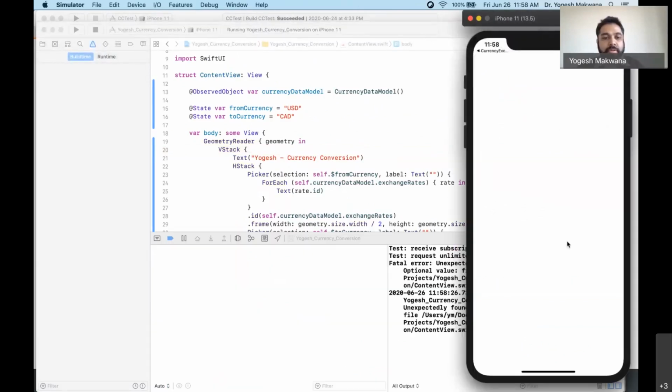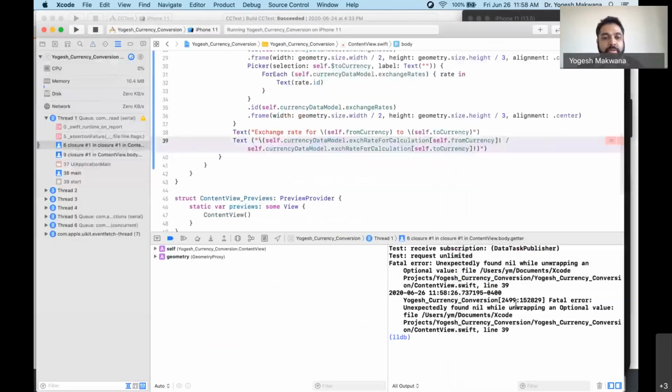So now there is the other problem. Unexpectedly found nil, because it's trying to do this and it's getting a nil. So instead of exclamation, let's go with default values. If it is nil, use 0 divided by 1.